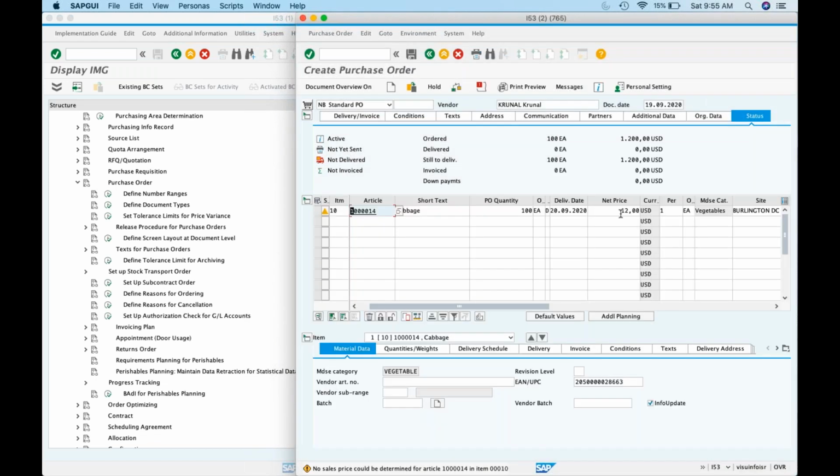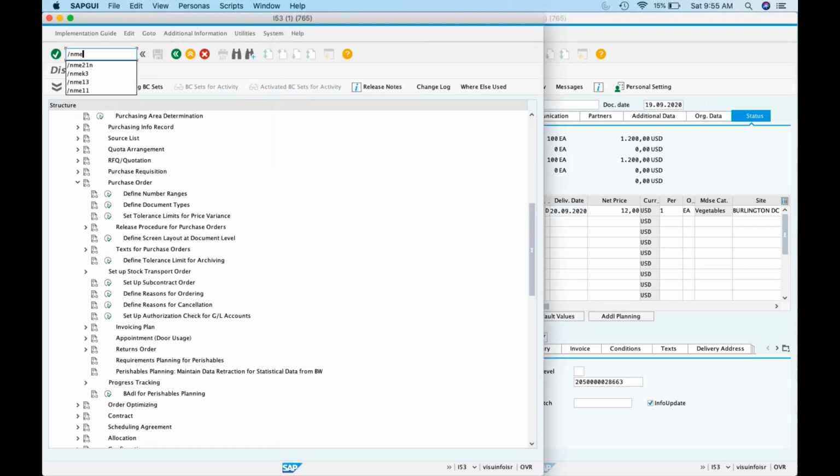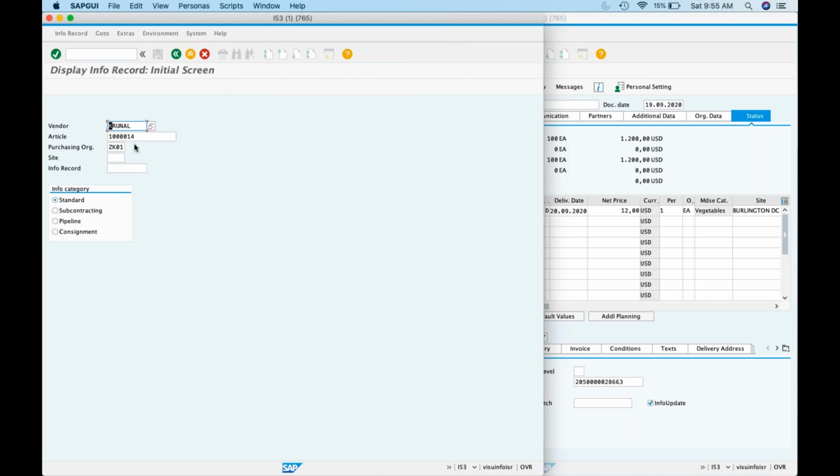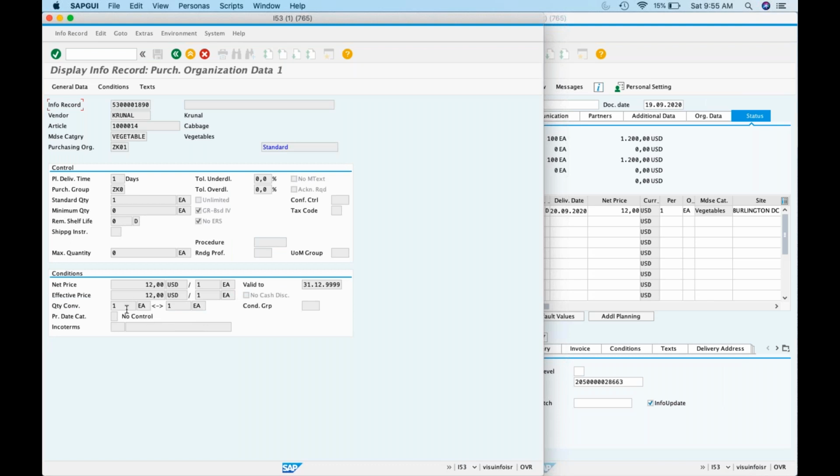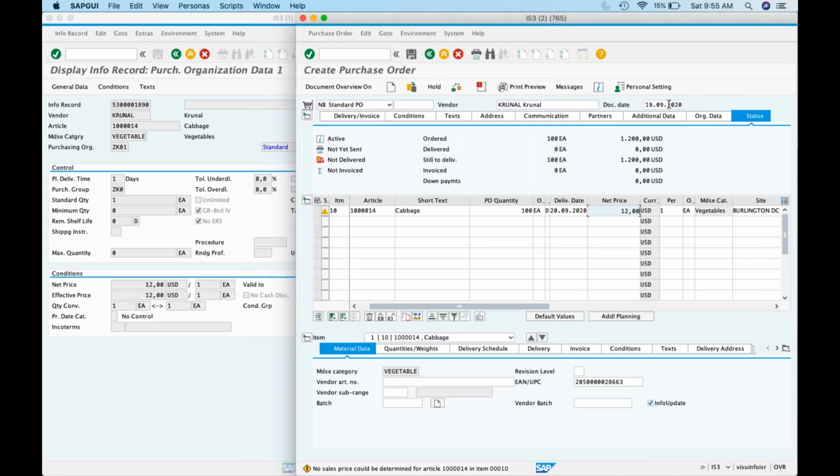Okay. So net price. So the delivery date is automatically picked. How is it being picked? In ME13, we gave that 1 day delivery for DC. Here, planned delivery time is 1 day. Correct. Today's date is 19th, so it takes 20.